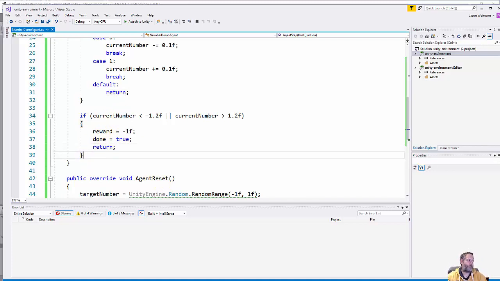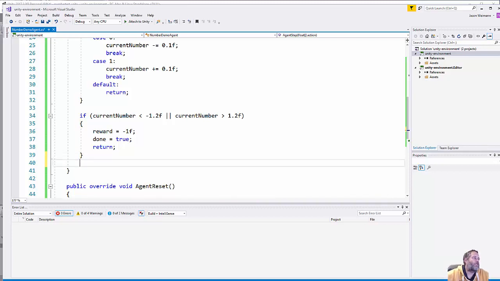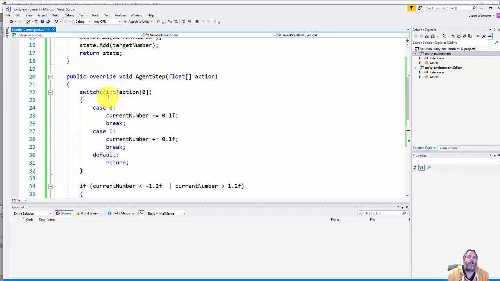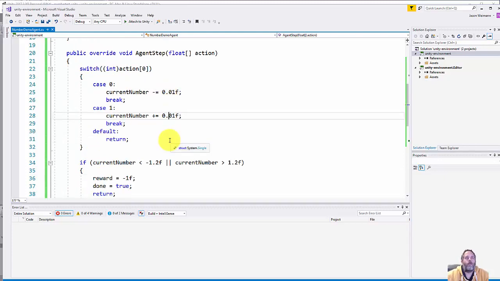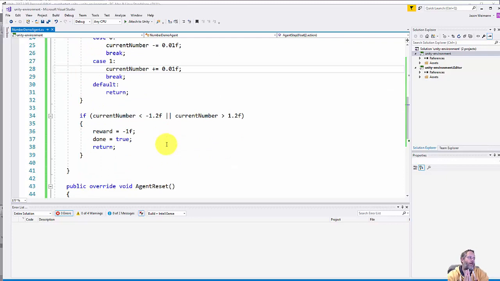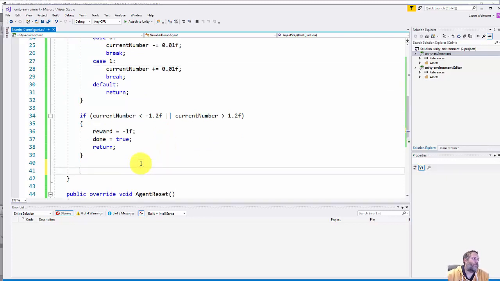Now, if we haven't failed, what we want to do is get that distance. So we want to get the difference between the current number and the target number and see if it's close enough. I don't need them to exactly match since we're doing a random check. We just want them within some little point of variance. So, you know what? I just realized I want an extra decimal point here. 0.01, because that's what I'm going to use as my check to make sure that it's within 0.01 of the target number.